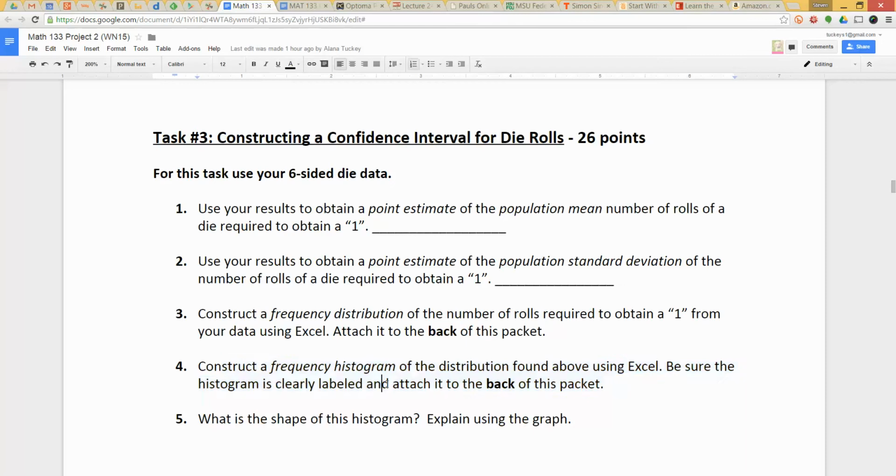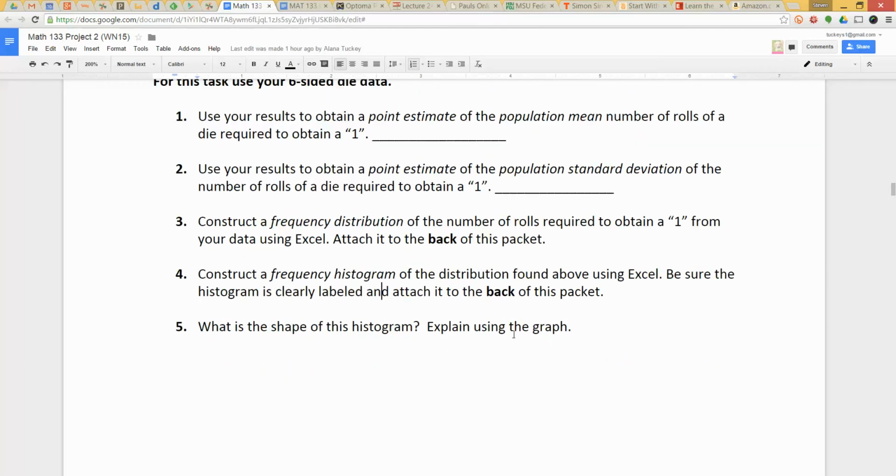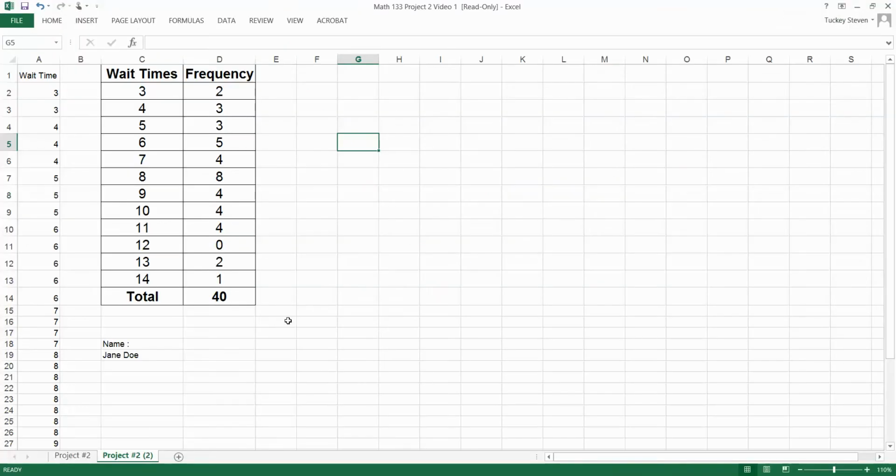All right, now this will be pretty straightforward. We just have to construct a frequency histogram of the distribution found above using Excel. And then we'll have to print it and attach it.